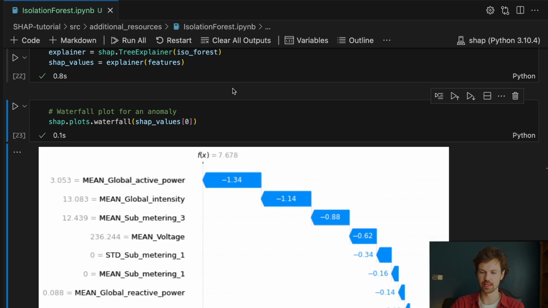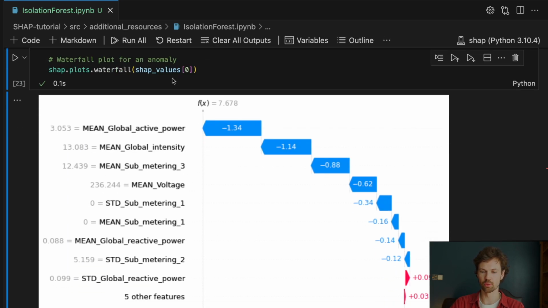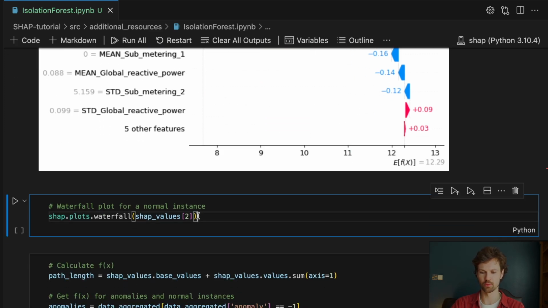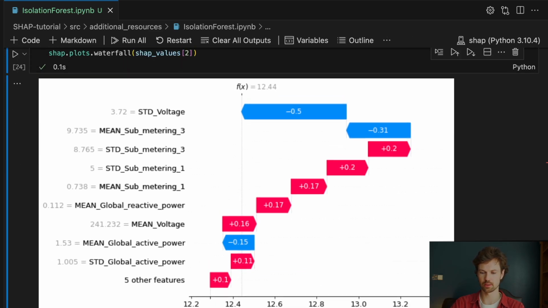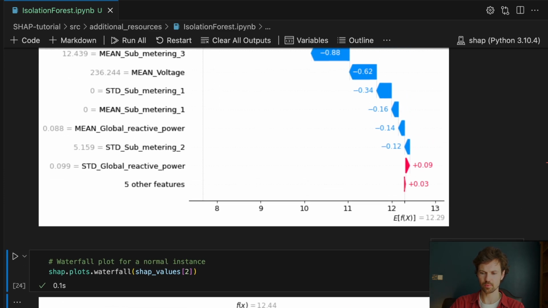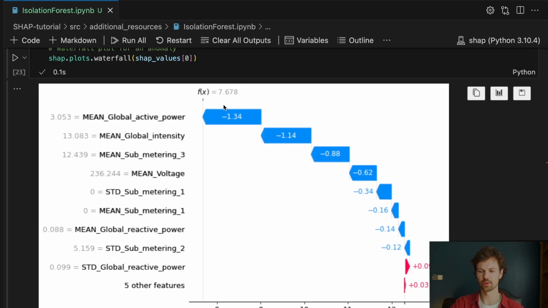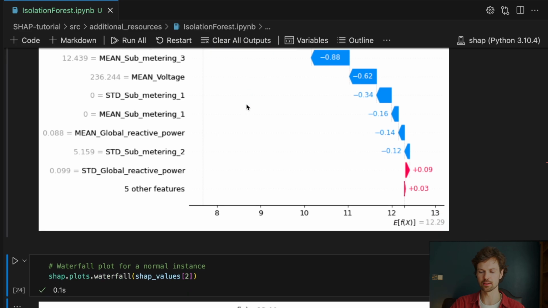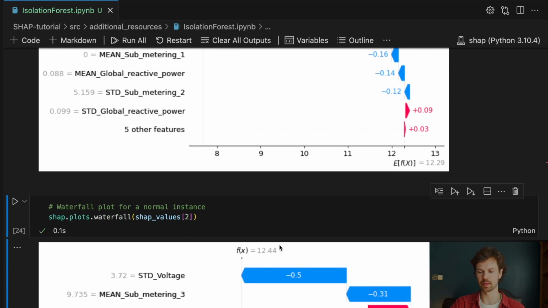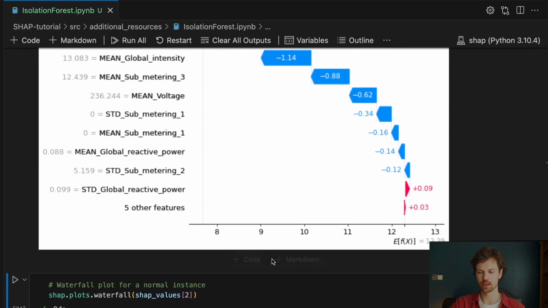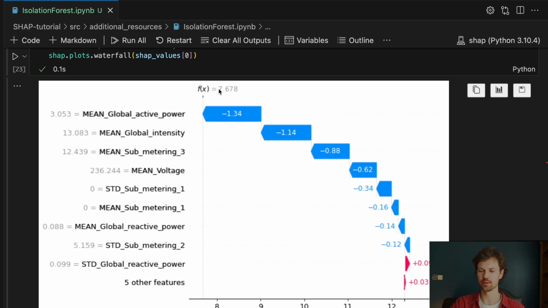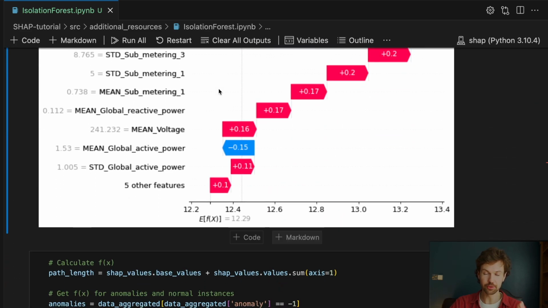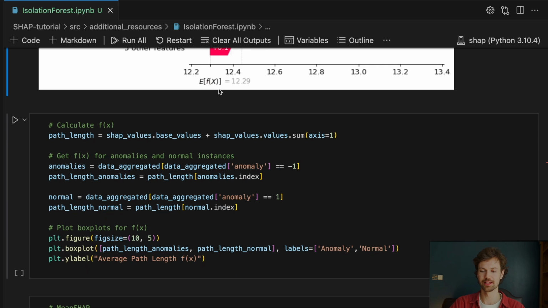And you can see we can plot the waterfall plot for an anomaly and for a normal instance. So in this case, you can see that the f of x value is lower for the anomaly and it's higher for the normal value. But what exactly are these numbers? It's not actually that straightforward. It took me quite a while to figure it out.